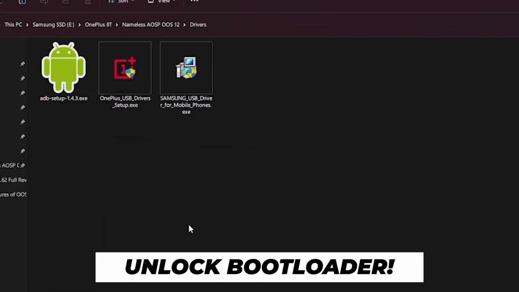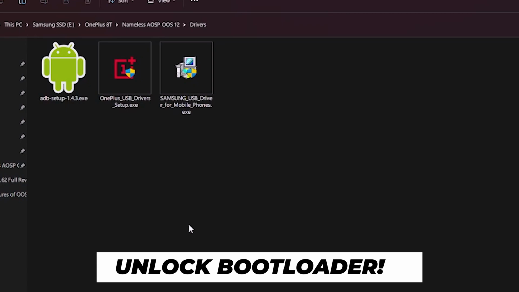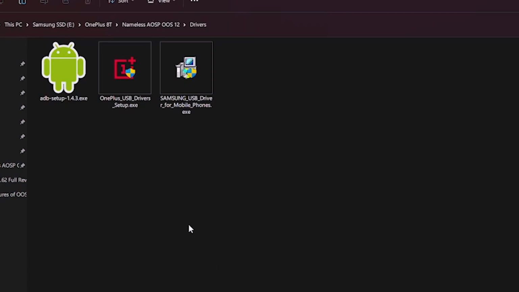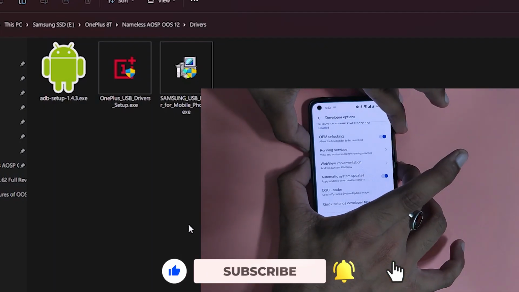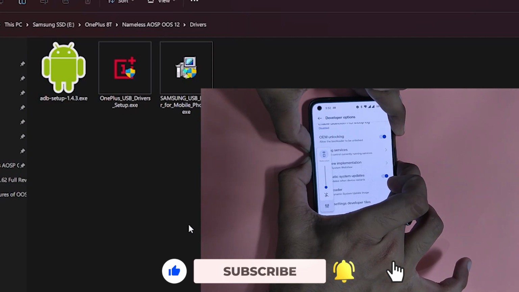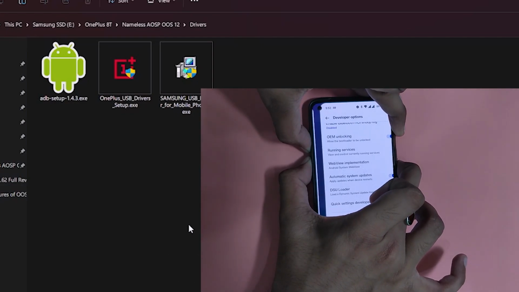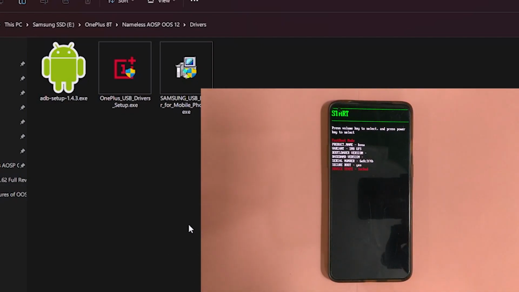the bootloader. To unlock the bootloader, first you need to install the ADB drivers, OnePlus drivers and the USB drivers. Links to all the files are in the description below. Install all these drivers one by one. Go to developer options on your device and turn on OEM unlock. Now restart your device in the fastboot mode. For that, press and hold the volume up, volume down and power button. You will see fastboot mode written on your device.